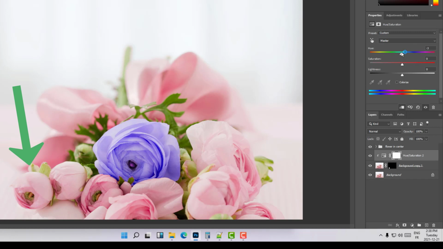So that's how you can do it easily and without any issues. Thank you guys for watching this video. I hope you understand how you can use the hue and saturation tool.